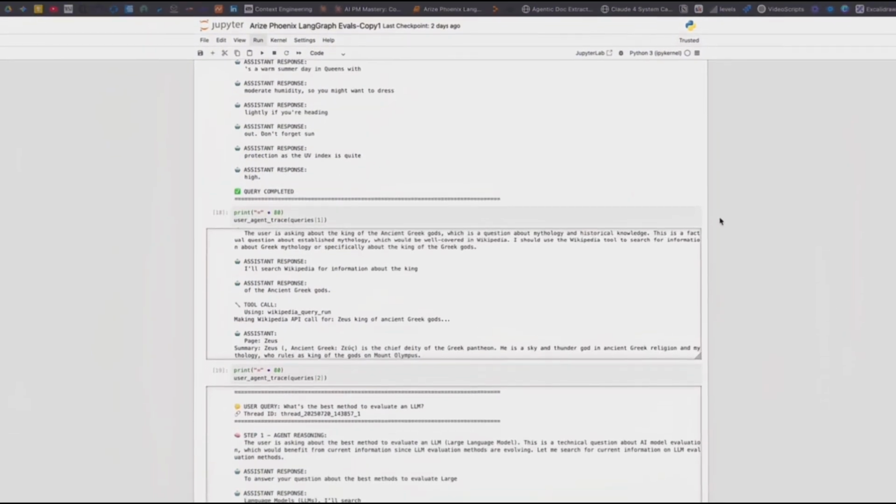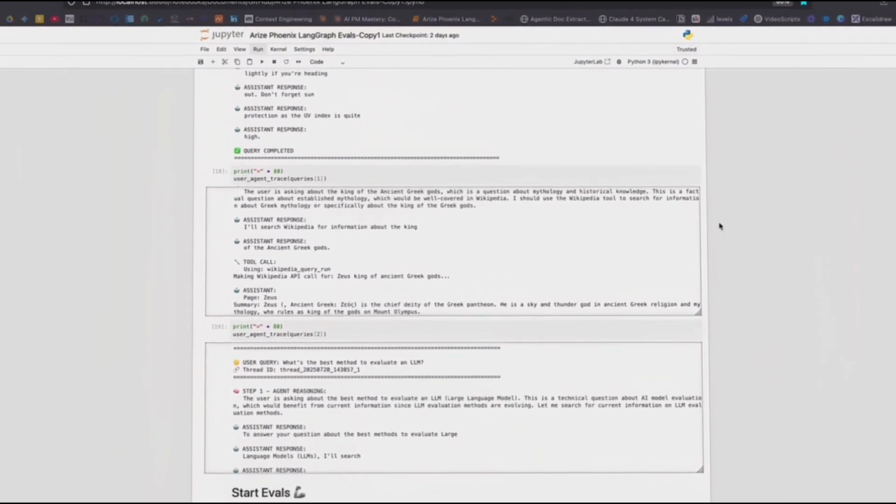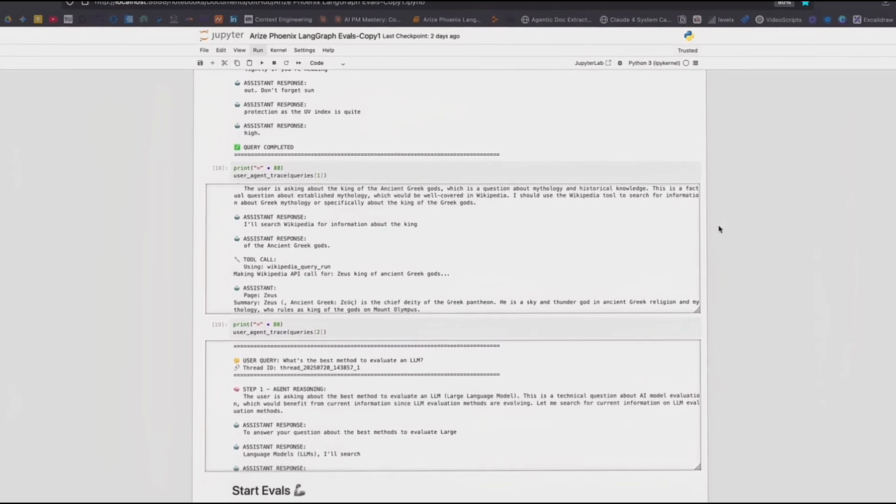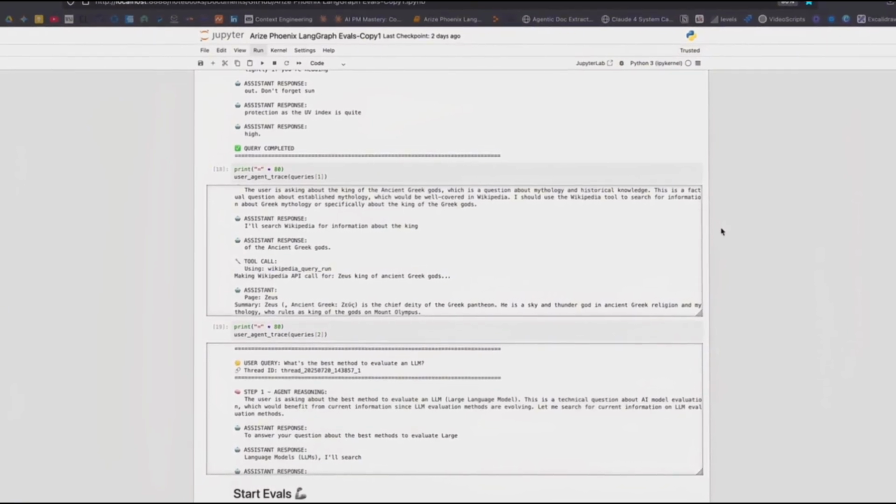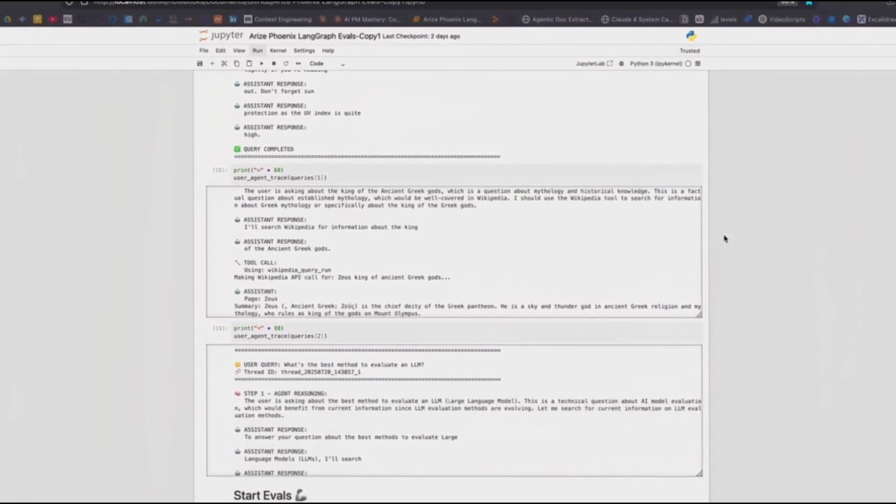Okay, so here we have our two other queries. Look, for the sake of time, I'm going to skip over them because we'll actually be able to see and evaluate, right, the results when we start downloading the span data from the Phoenix server.